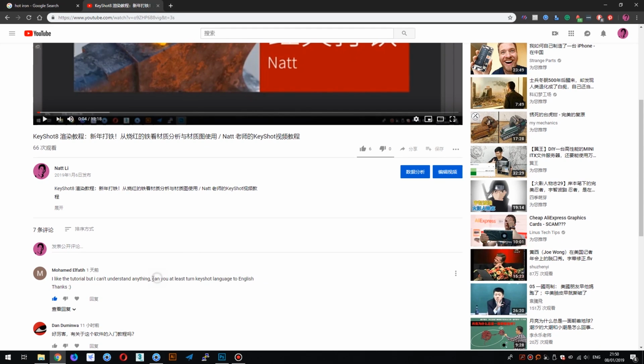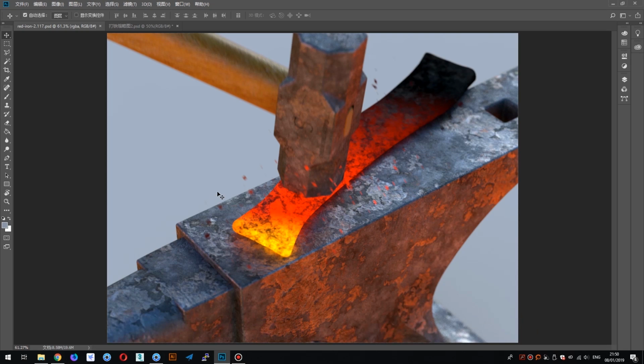Someone told me, can you at least turn KeyShot's language to English? So I did, and I turned myself as well. So in this tutorial, I will try to tell you how to create this hot air balloon in KeyShot 8. Let's begin.